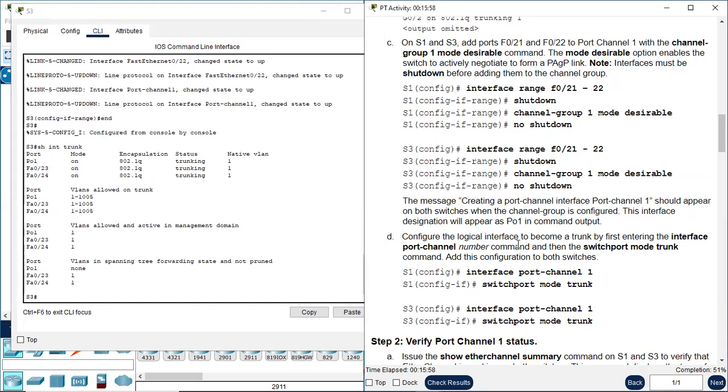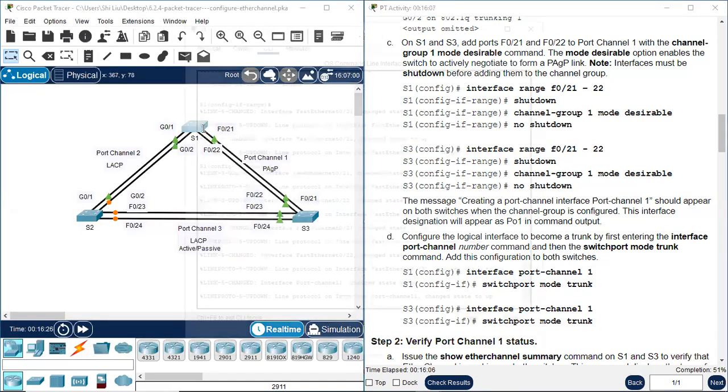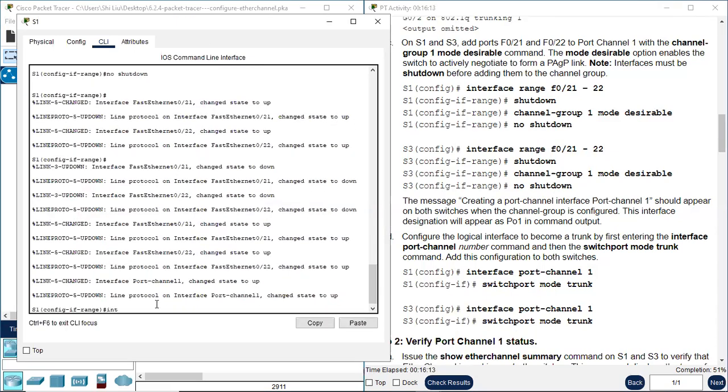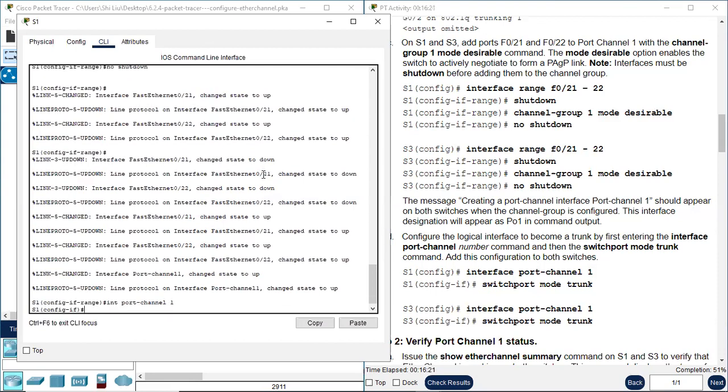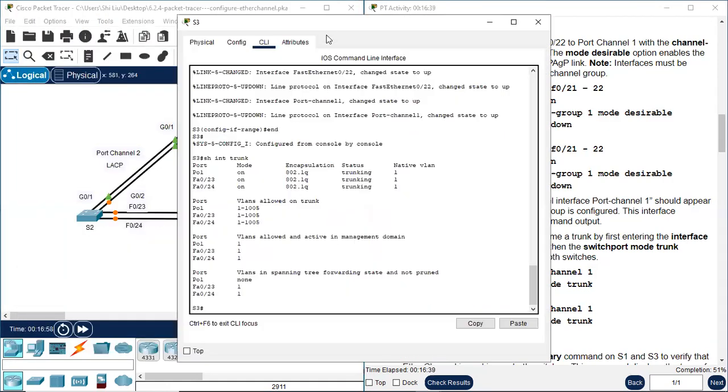Okay, D, configure the logical interface to become a trunk. That means we created the logical interface already, so next we need to configure this logical interface as a trunk port. So let's go to interface followed by the logical interface, which is called port channel 1. We configure this port channel 1 as a trunk port. We use the command switchport mode trunk. Okay, good. And we do the same thing on S3.